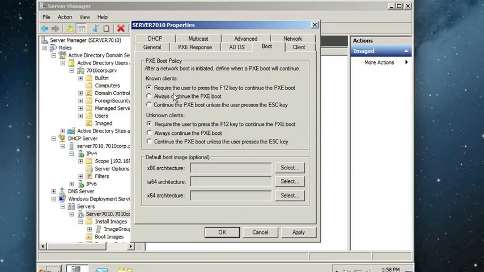Okay, boot: require the user to press F12 for unknown clients. So that means we have to actually press F12. The default boot image is optionally set. So you have the 64-bit and x86 or 32-bit architecture, and you can select which one you have there.